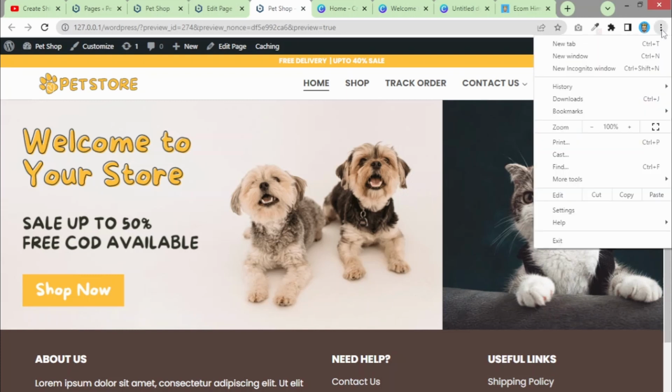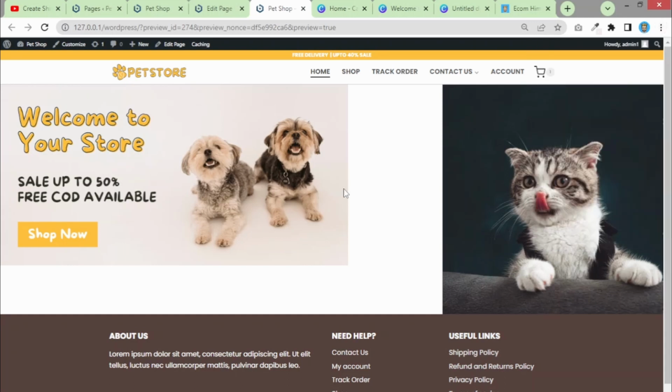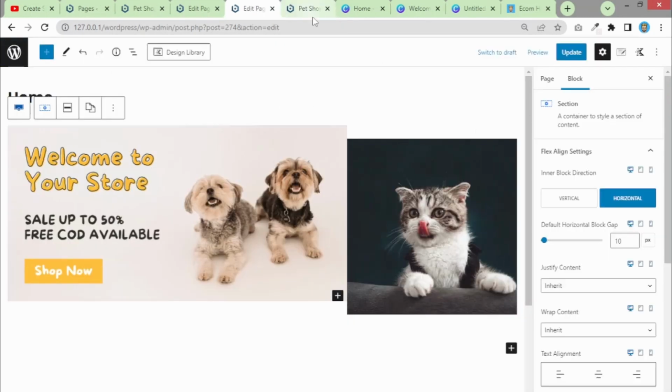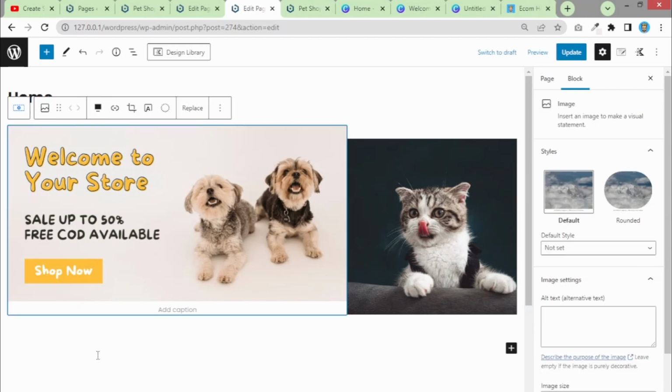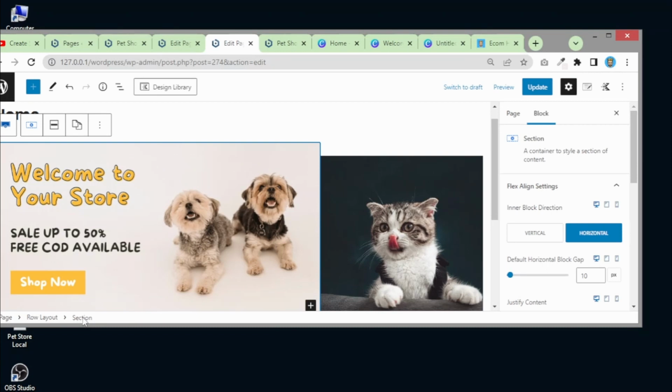Once you select this one, guys, you'll get this option to zoom out. Once you zoom out, you can see, if I have a device that has a larger screen, then on that screen it is going to look like this, which is not good. We don't want that. So what we are going to do, I've clicked on this section, and if you click on this one, you are going to get an image. Then click on this section.